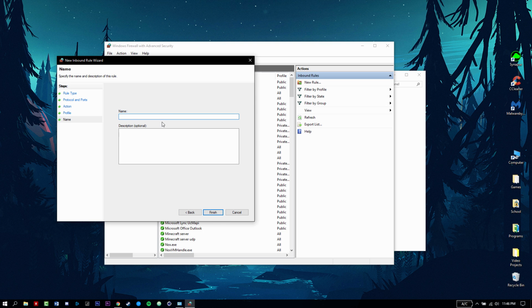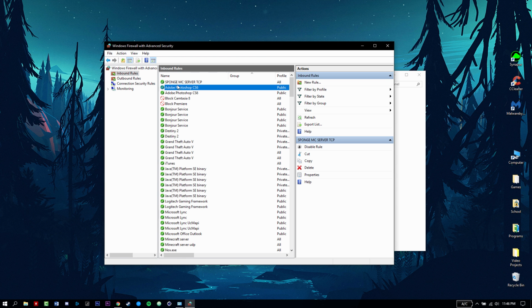I'm going to name this, you can just name it Sponge MC server TCP. We're going to make sure to put TCP so you know that this was the one with TCP. We're going to hit finish. This will add that exception right there.